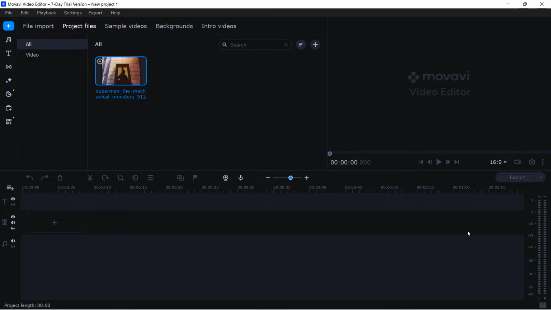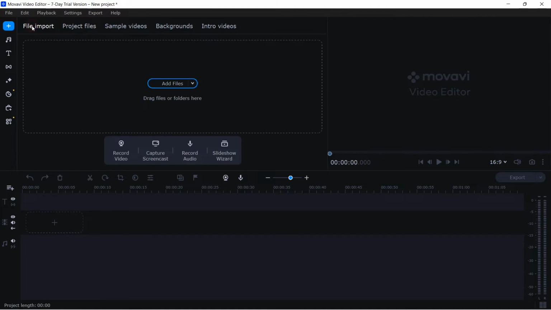I want more media inside of my project because this is not the only piece of media I want to use in my project here. So up here at the top you can see File Import. I can now drag a piece of media into this section here, but there are a few other options that I also have available. You can record video, capture screencast, record audio, and slideshow wizard. Now this will take you through a few steps of how you can create a simple slideshow. I'm not going to select this because we want to create a video file, and not really a slideshow effect.